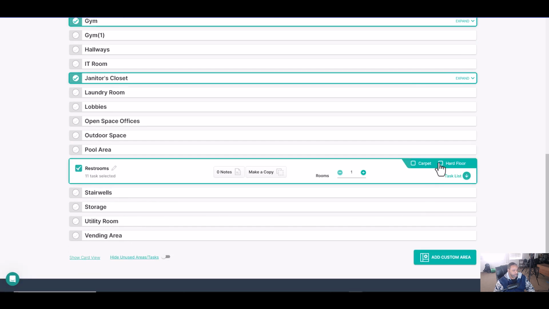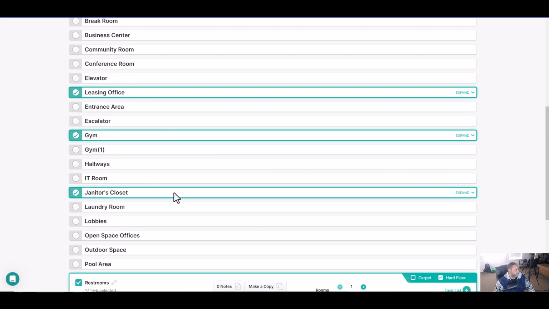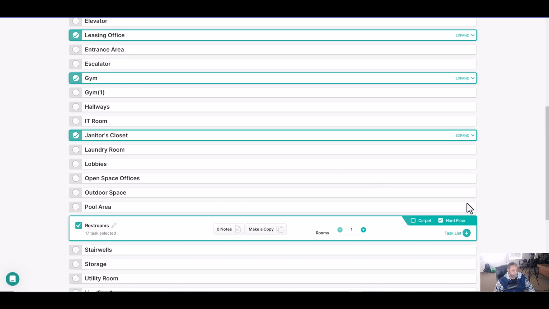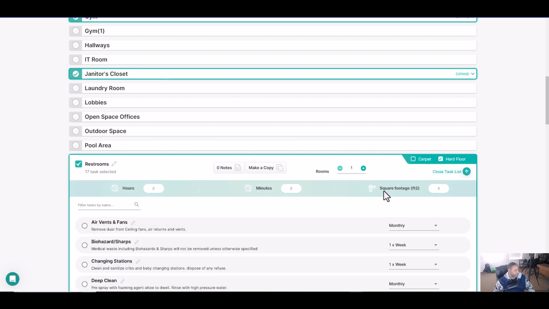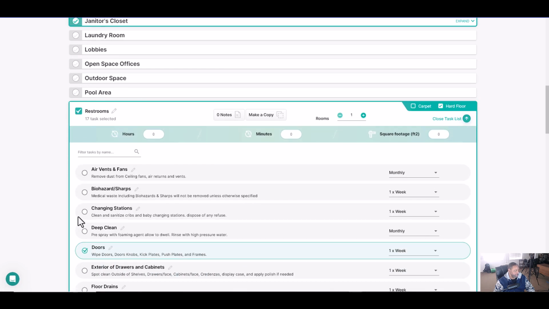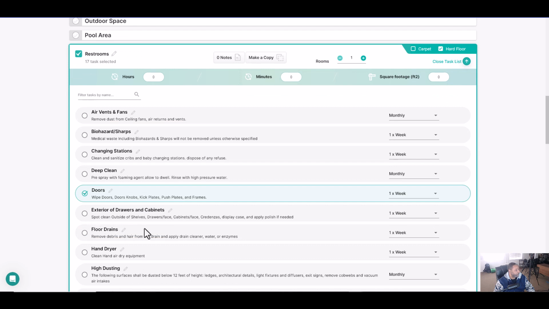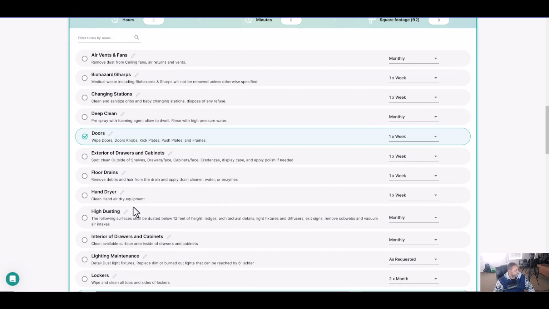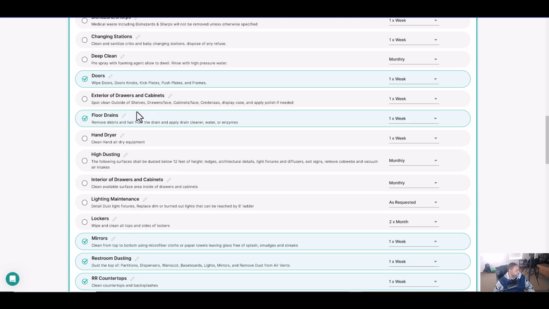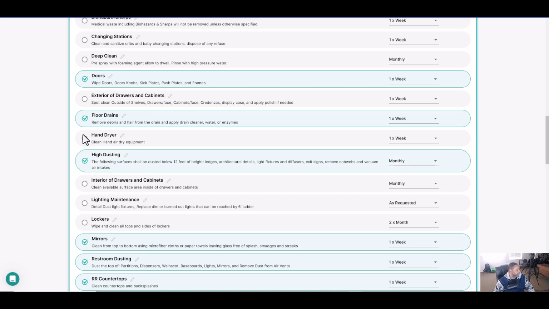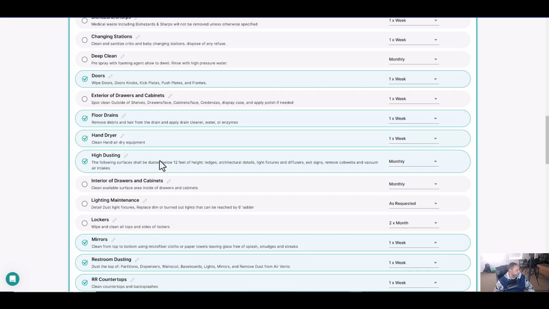And we can select the flooring types. And each one of these areas, these are called area cards. Each one of these areas, if you open up the cleaning task list, you'll be able to then put in the cleaning task that you're doing. So the software has already pre-selected the most common cleaning tasks. But let's say that you're going to be cleaning some floor drains. We didn't have that in there, and you're going to be doing some high dusting, and then they have a hand dryer that you're going to be cleaning off.